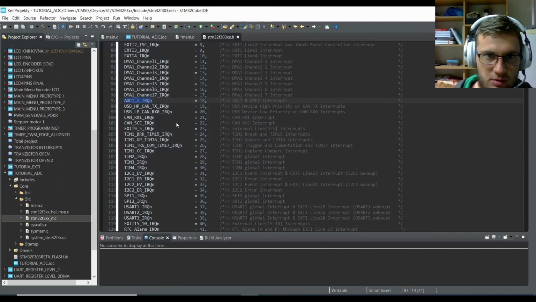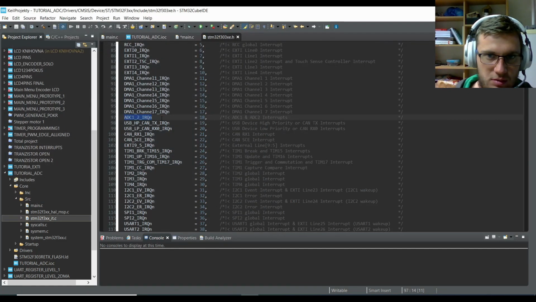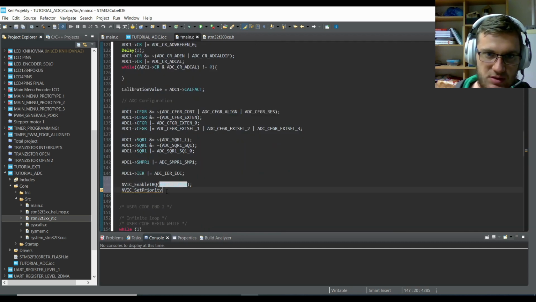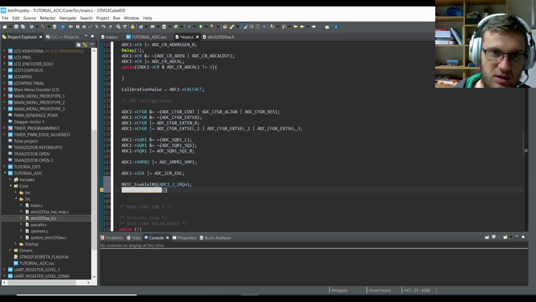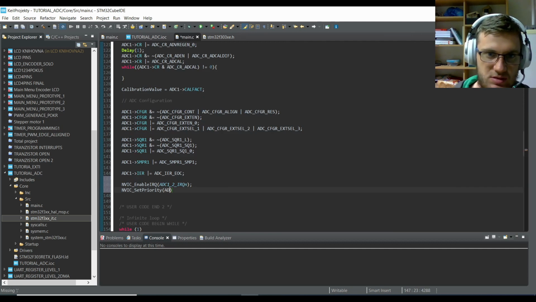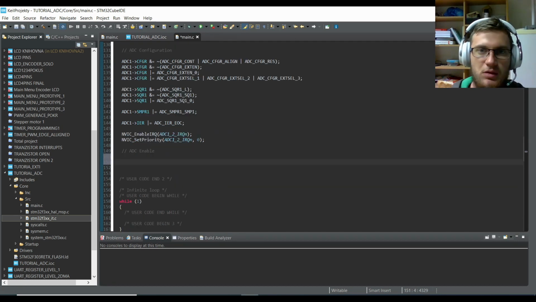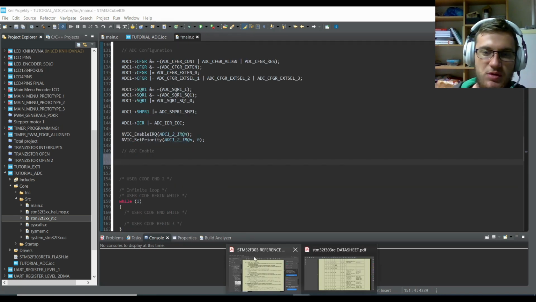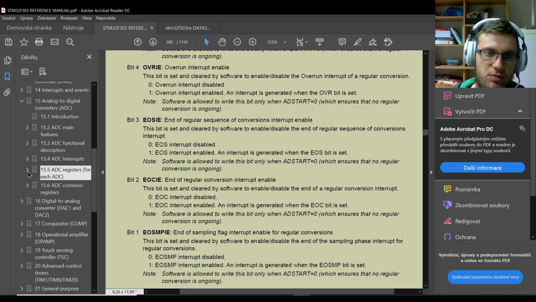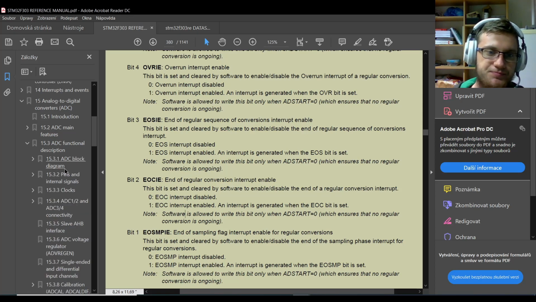Vector ADC1 and ADC2 interrupts. Okay. So here you can see that actually ADC1 and ADC2 share the interrupt vector. So both ADCs are not as independent as they seem. I can just copy this and I want priority 0. Now I will show you in the reference manual how to enable the ADC.